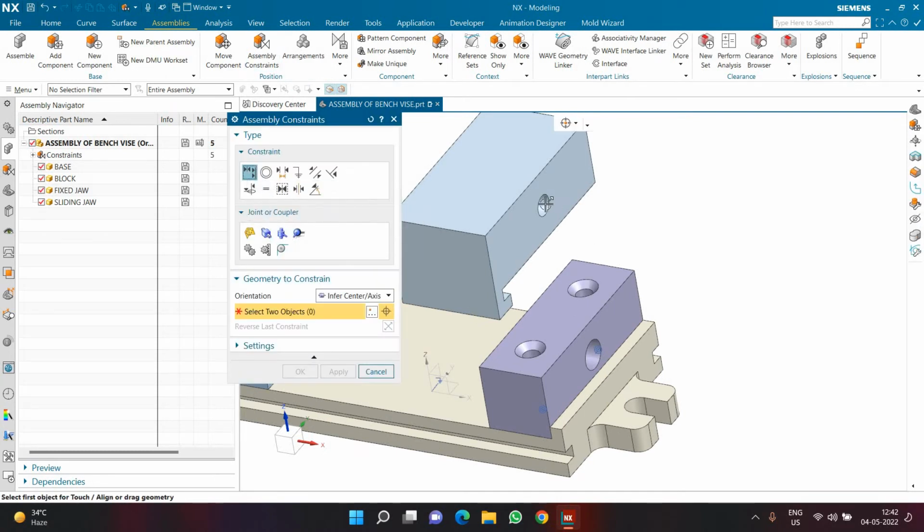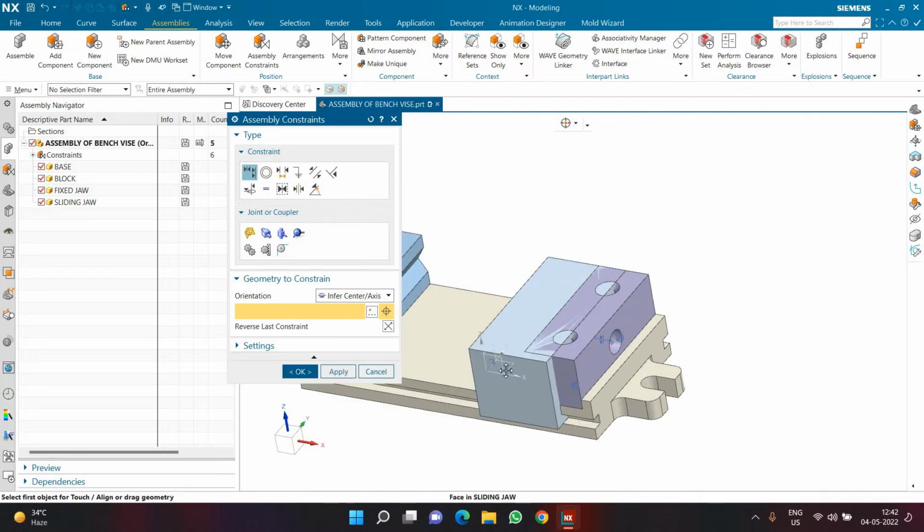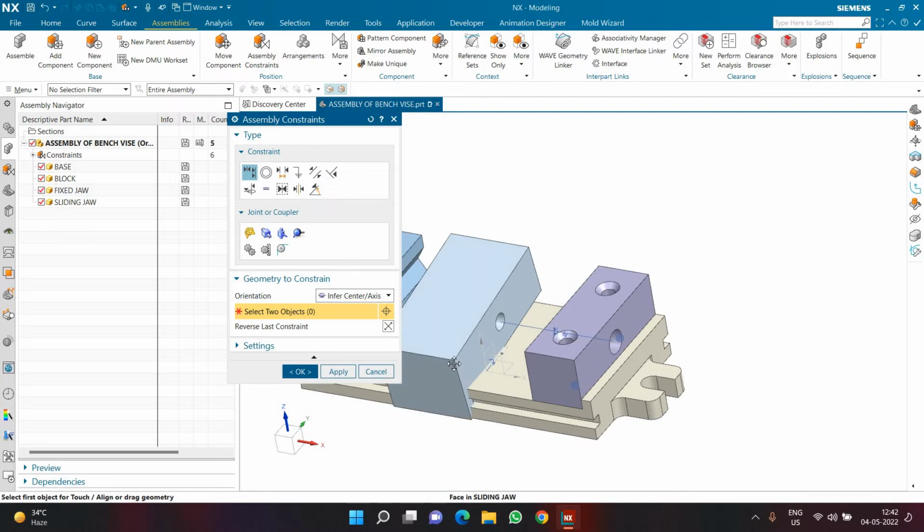Here in touch align, again infer center axis, I'm going to select this and this. Ultimate result is the same. I can drag this component when I'm in the assembly constraint command. It is possible for me to drag the component around.